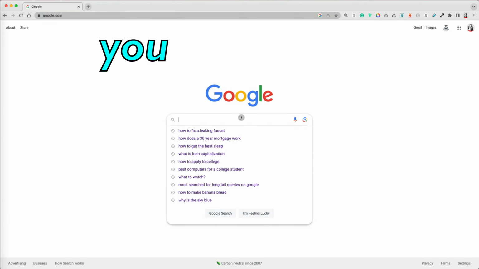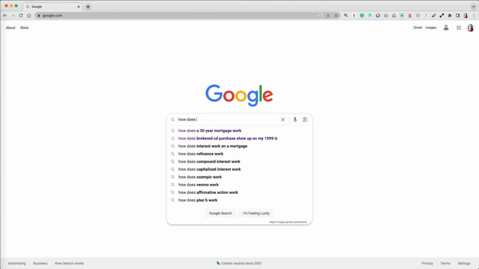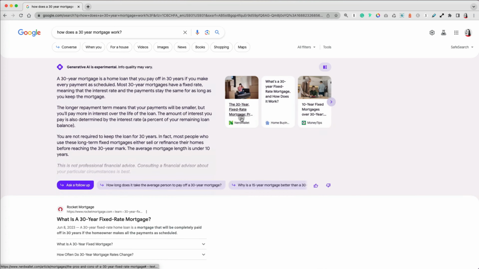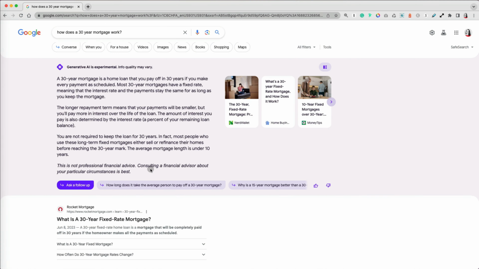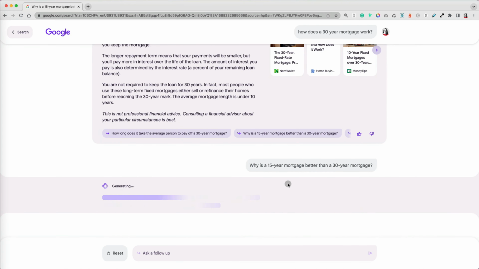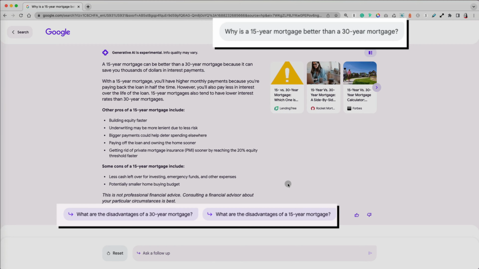Wouldn't it be great if you could merge Google search with an AI-powered chatbot? Imagine searching for an explanation of how a 30-year mortgage works and receiving a short summary instead of having to click through multiple websites. What's even better is that you could choose from a list of additional follow-up questions that most people ask about the topic, such as why a 15-year mortgage is better than a 30-year mortgage.